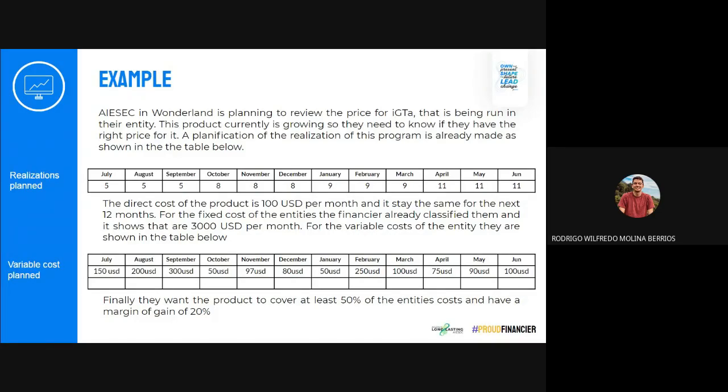We have to take into consideration that they charge a monthly fee for each realization that they have to the company that they are working with. So the direct cost of the product is $100 per month, and it stays the same for the next 12 months. For the fixed cost of the entity, the financial already classified them, and it shows that they are $3,000 per month. For the variable cost of the entity, they are shown in the table below.